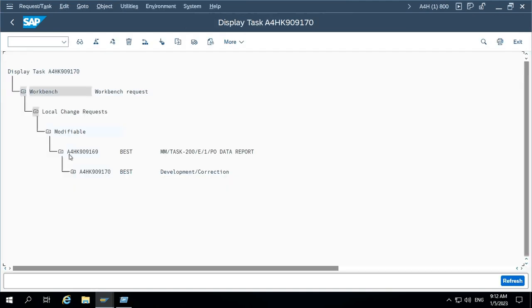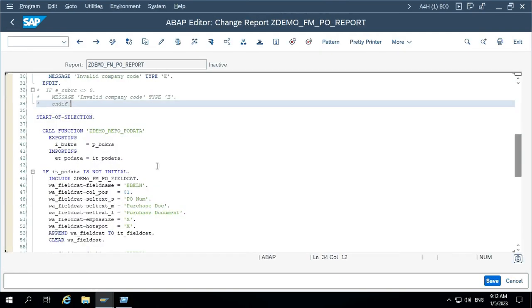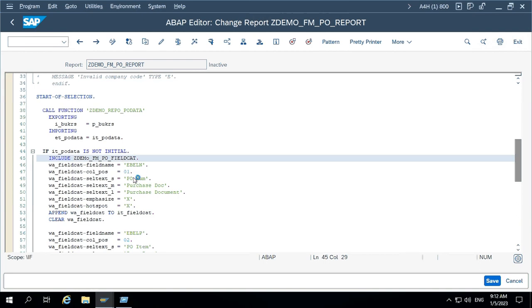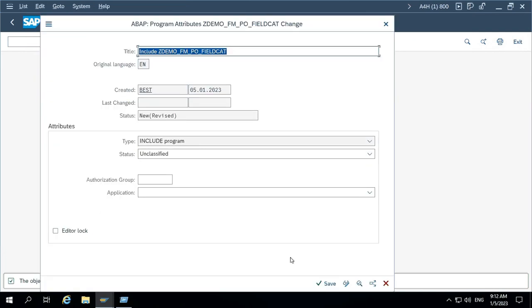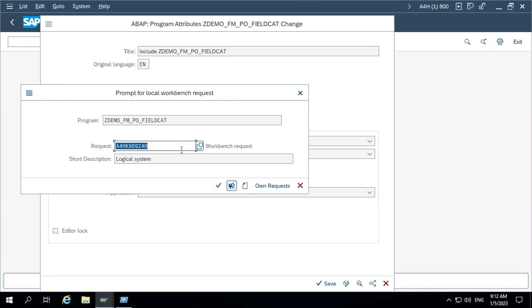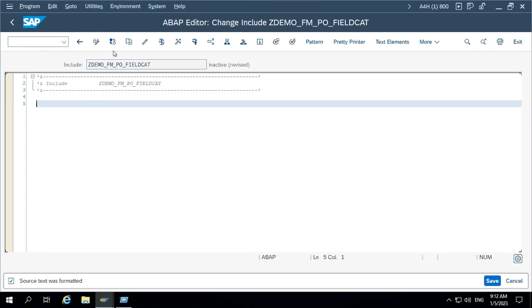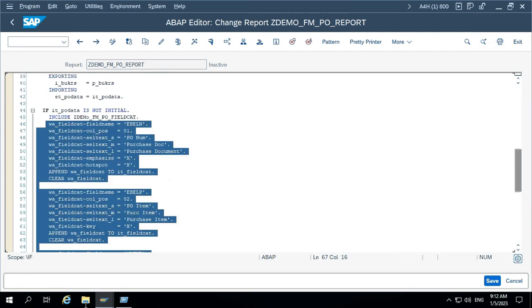So this is my transport request. Copy this, save, enter the package name, enter the transport request number, click on continue. So it will be added to the same transport request I created earlier for this application development.